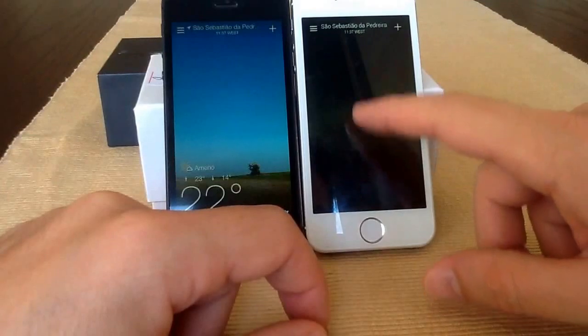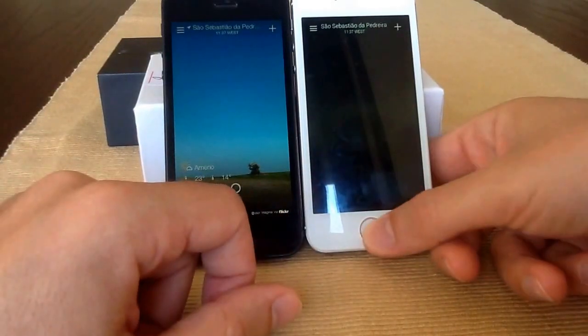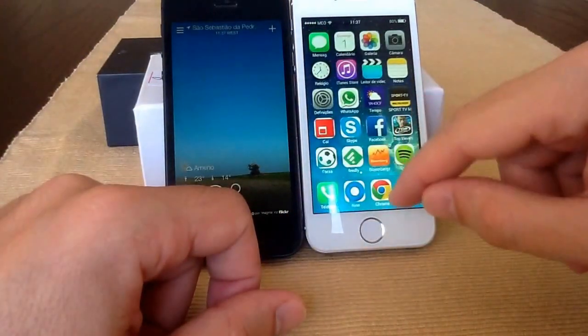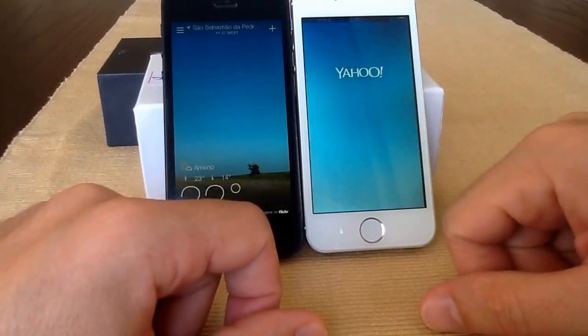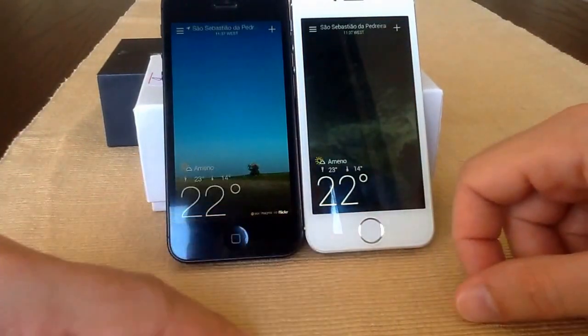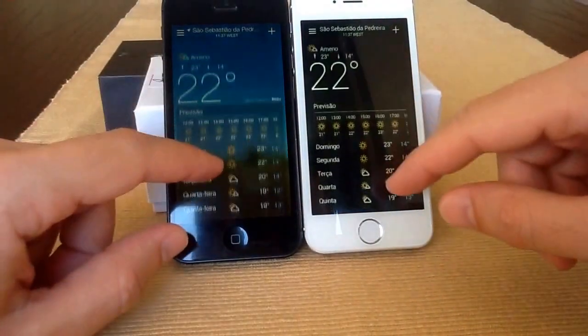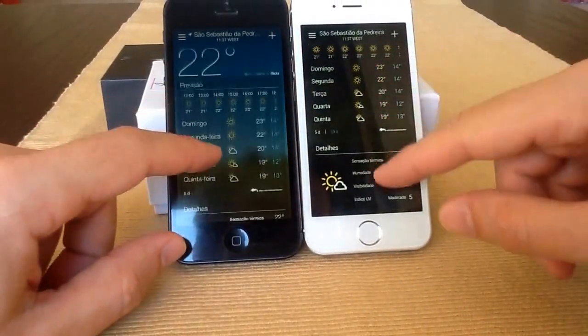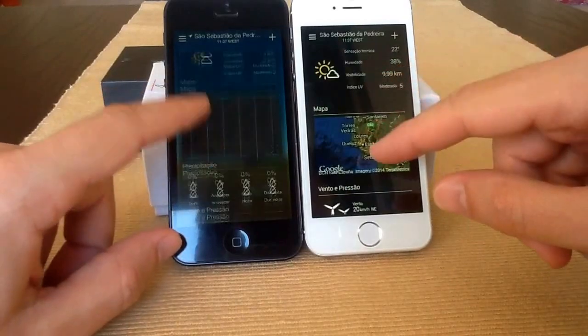See, sometimes there are some issues with the ROM, or with the apps on the ROM. If you open it again, the app is obviously a lot smoother on iOS.